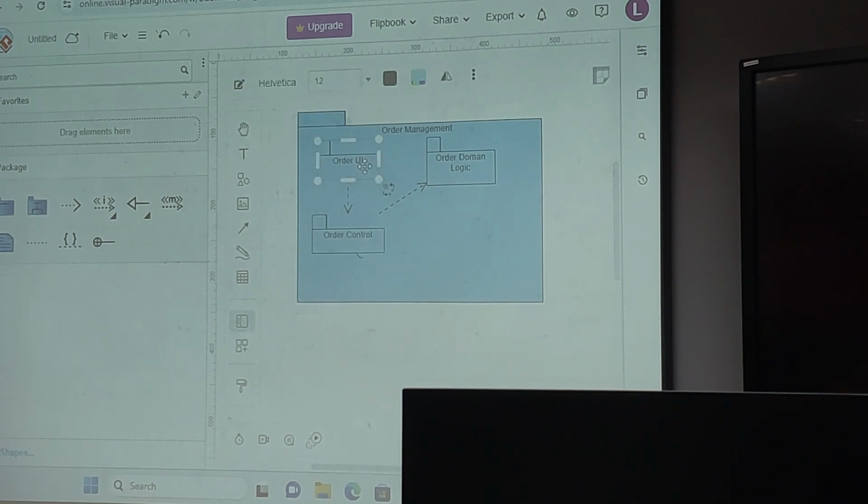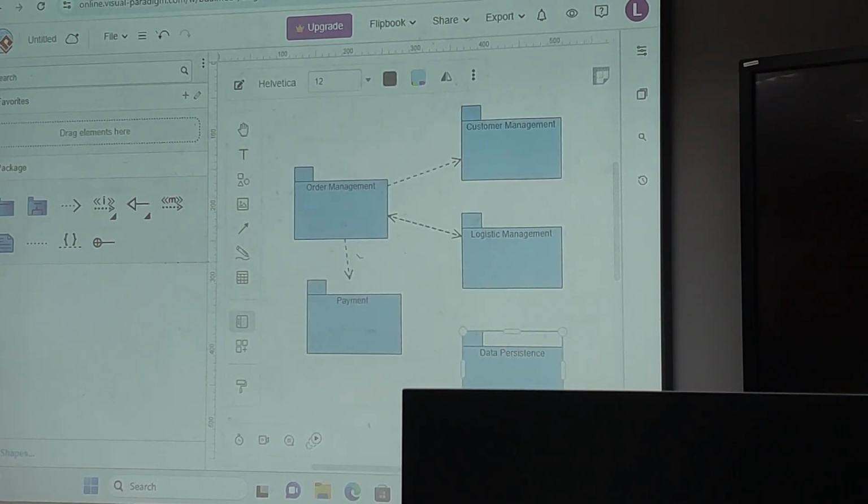Do I need to show again what the packages are under this order UI? Depends. Yes or no? Depends. Definitely for your project, I don't think you have so much time to draw in so much detail. So for those under it, you can have an overall general view. If you feel a certain package needs more details, you can go into it. Understand?